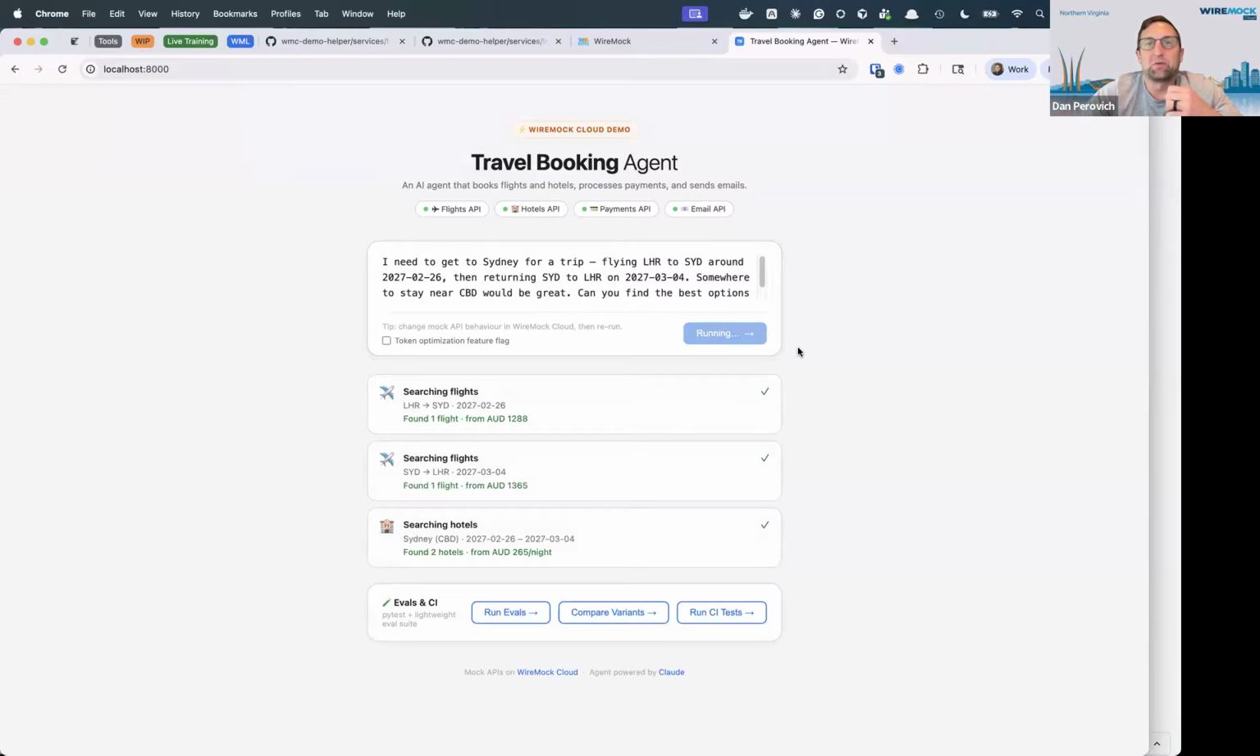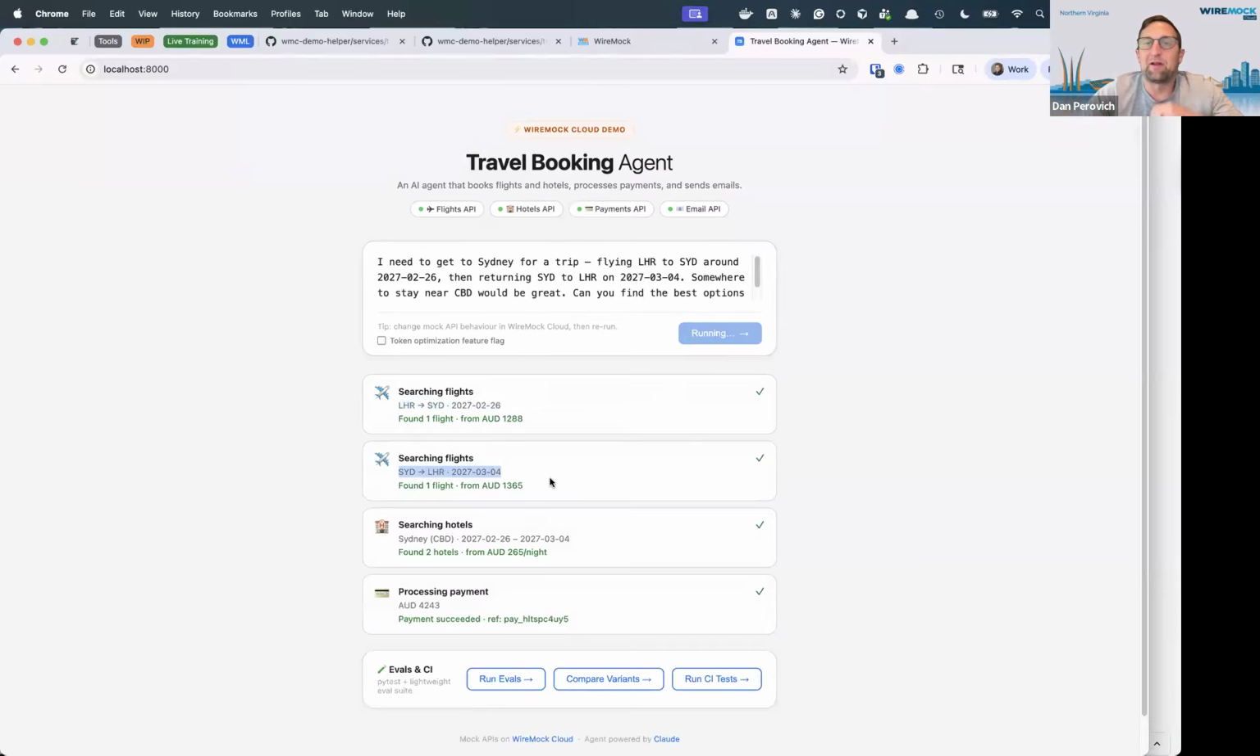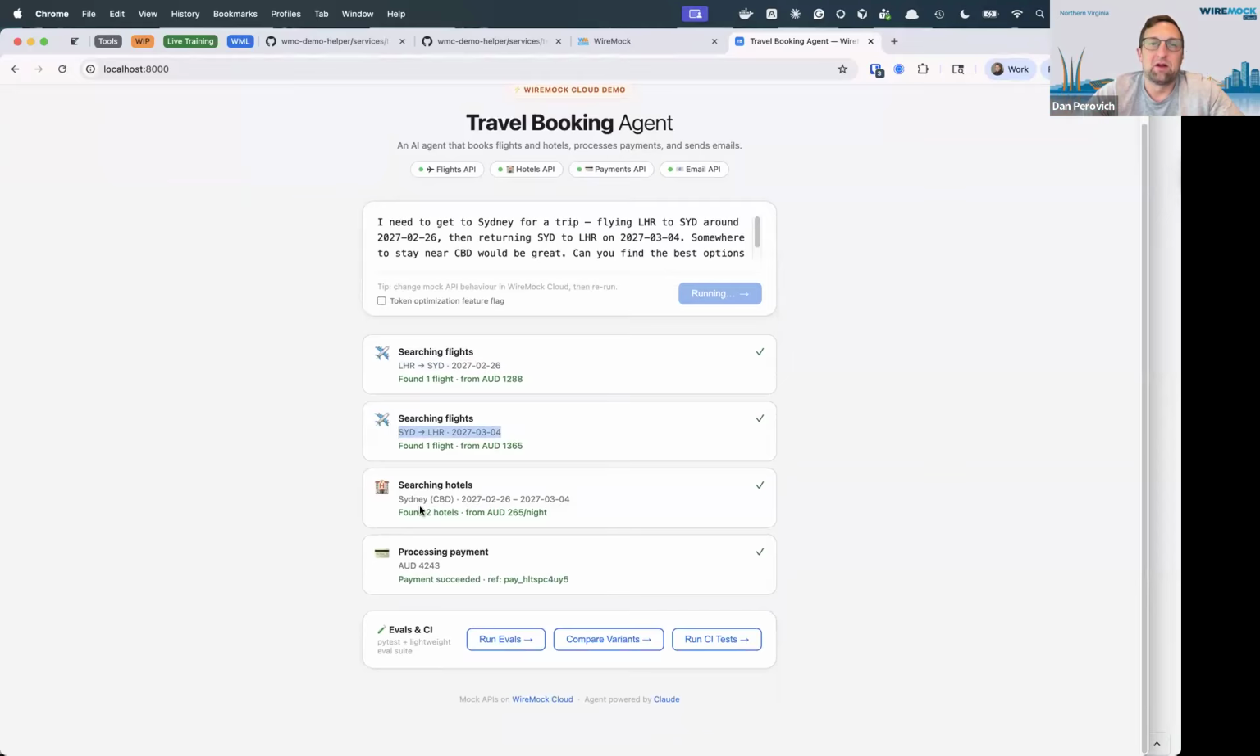Our agent core logic will be executing and we'll see very rapidly we get a return for one flight found for our outbound. We have another flight that's found for our inbound. We've got 2 different hotel options.